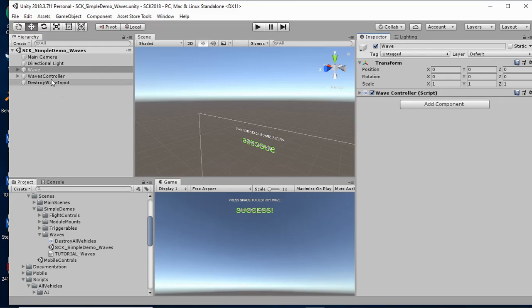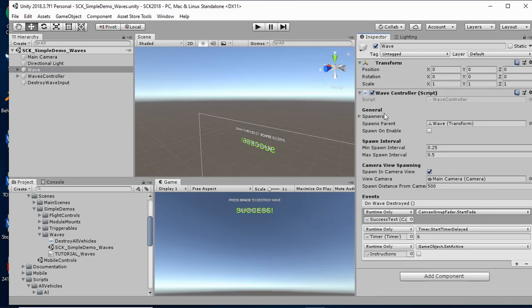So the first thing you have to add to the scene is a new game object and add a wave controller component. Now a wave controller controls a single wave, which is basically a group of ships that spawn at about the same time. If you look in the inspector, you'll see a bunch of settings here.